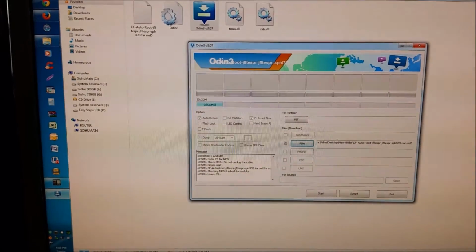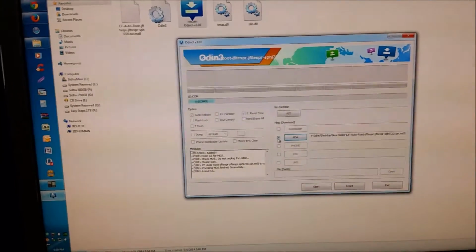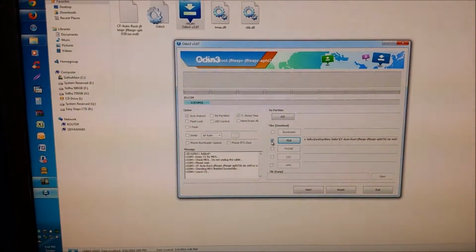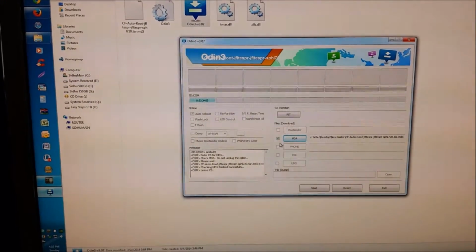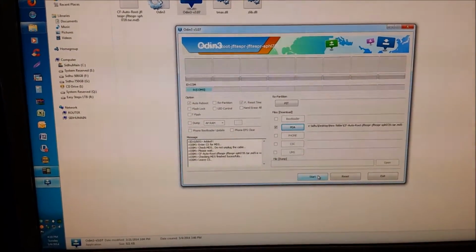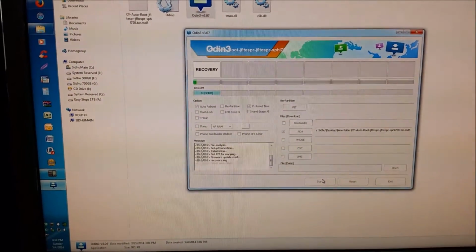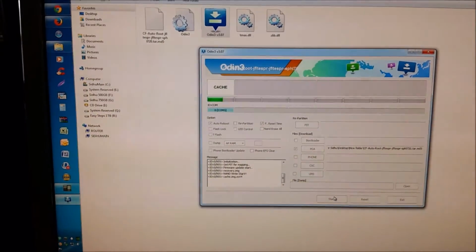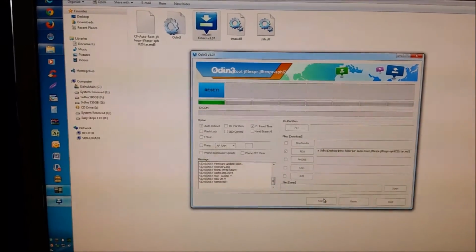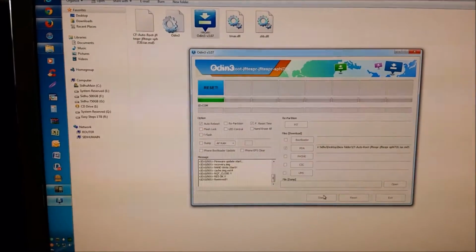You need to make sure that the PDA checkbox in front of it is checked. And then we're going to press start. And as you see, it's green on recovery now, cache, and it's going to reset.